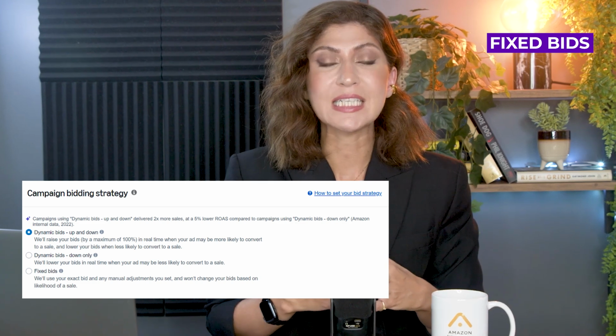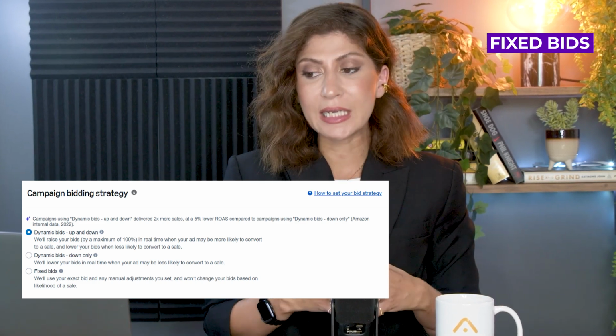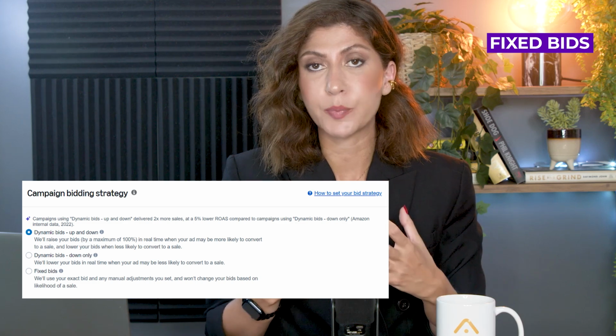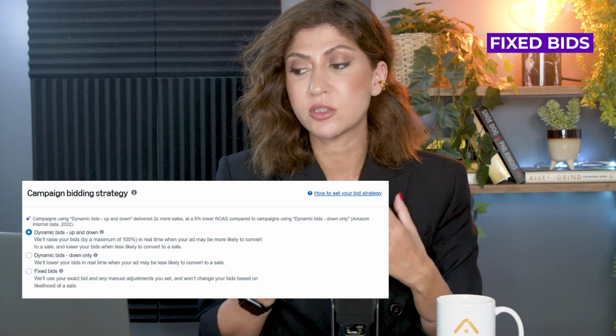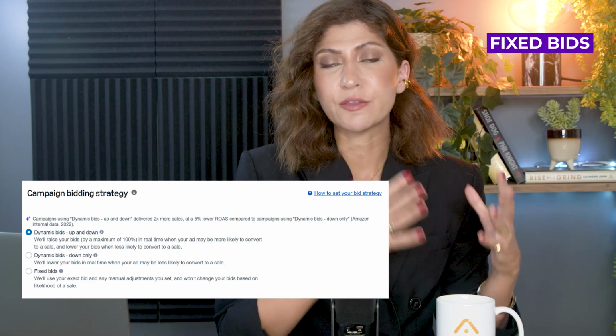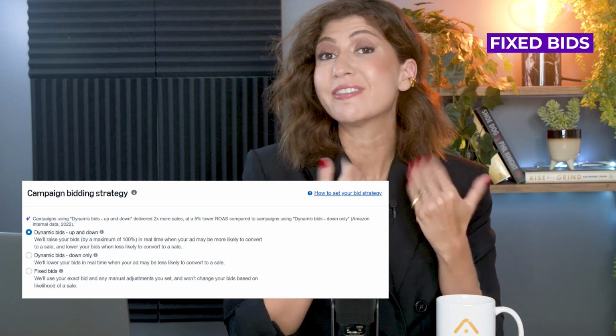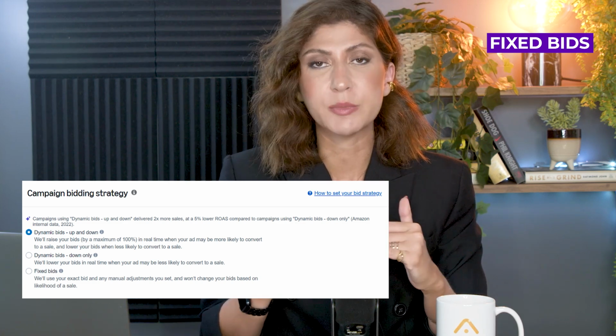Now, let me give you this example that you can see on screen of the different buyers that might be selecting products or searching for products based on certain keywords. So when you select fixed bids, no matter what the conversion or the potential conversion of that customer, your ad will show up. Hence why fixed bids is the most aggressive type of advertising strategy or bidding strategy.